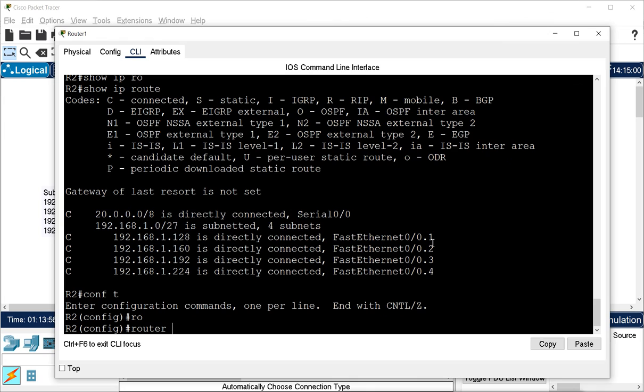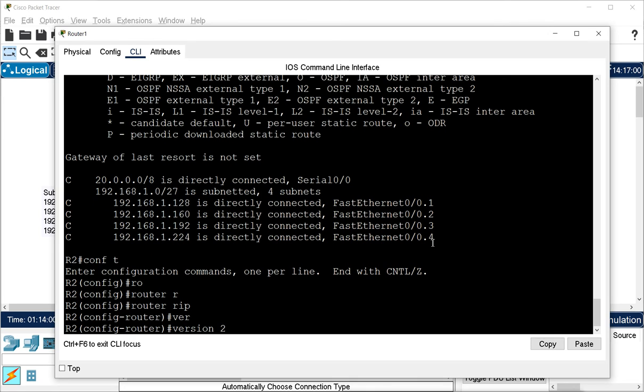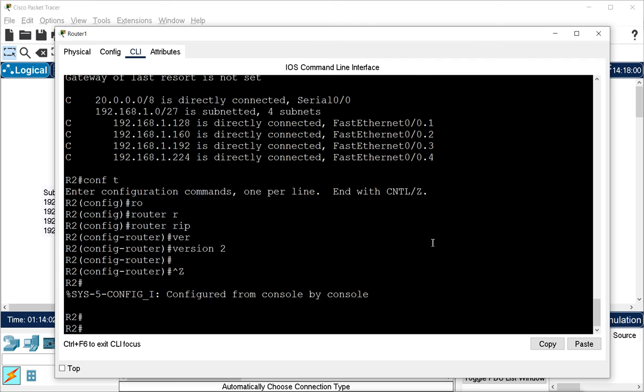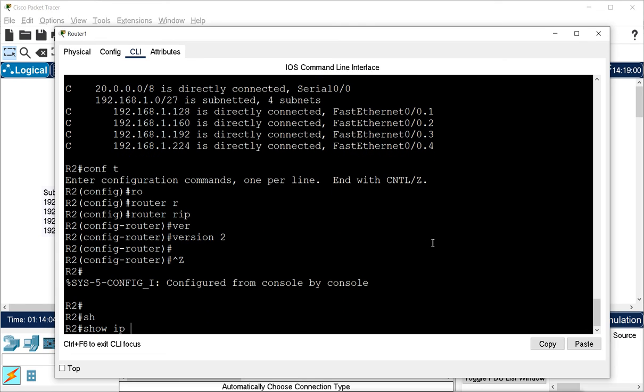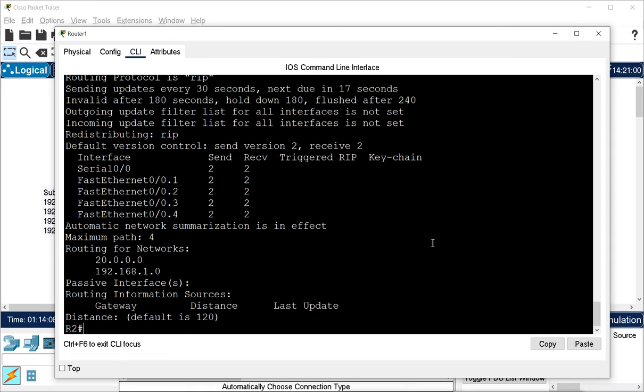And I will go to router RIP again, and I will change the version to 2. Now this is version 2. We can see the IP protocol, with the show IP protocol command. So we can see now it is sending on version 2 and receiving also on version 2.